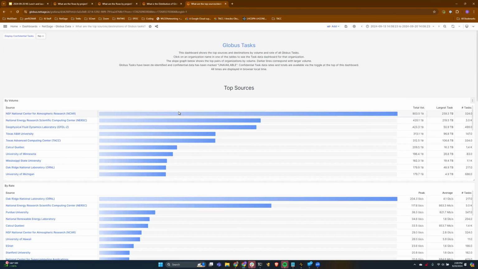But you can see the top level question there was very straightforward. What are the top sources and destinations of tasks? And that's the language that Globus uses to define a completed set transfer. So however many files that was, whatever amount of bulk data that was, that is one task. And so that's what we're visualizing here is completed tasks.